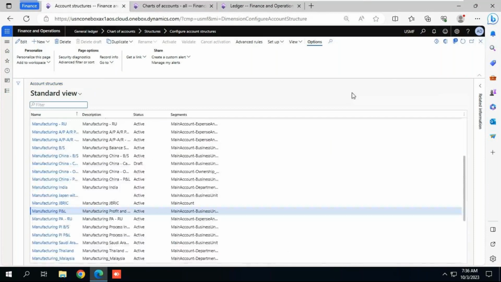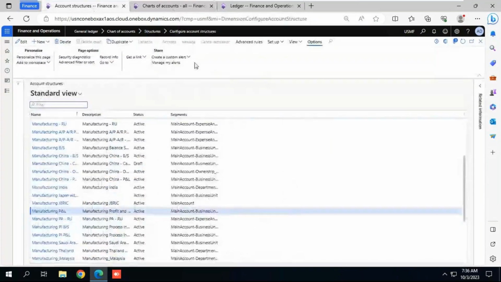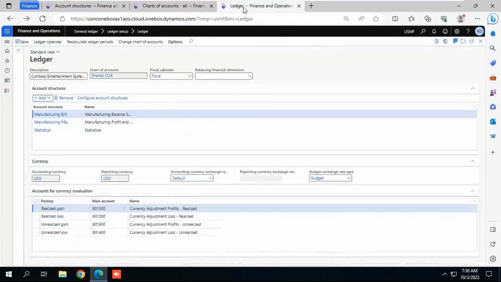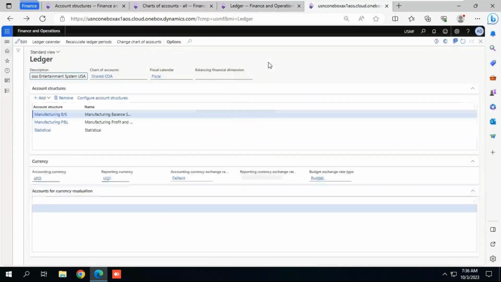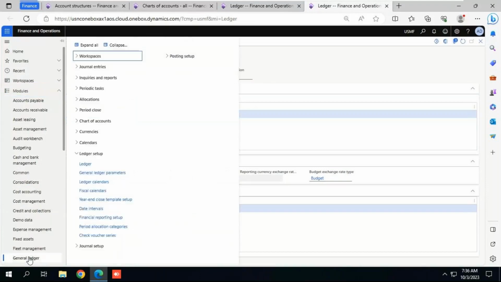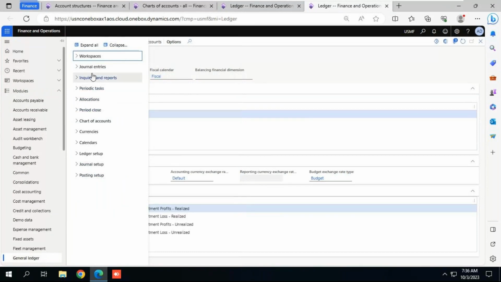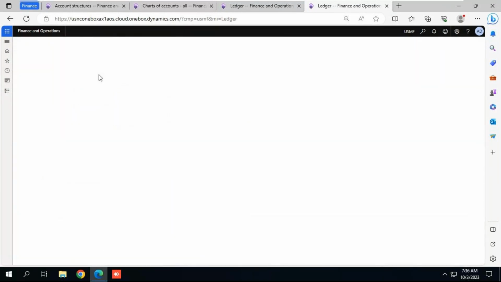Now, suppose I'm posting a transaction. I'm creating a transaction. General ledger, collapse all, journal entries, general journals.